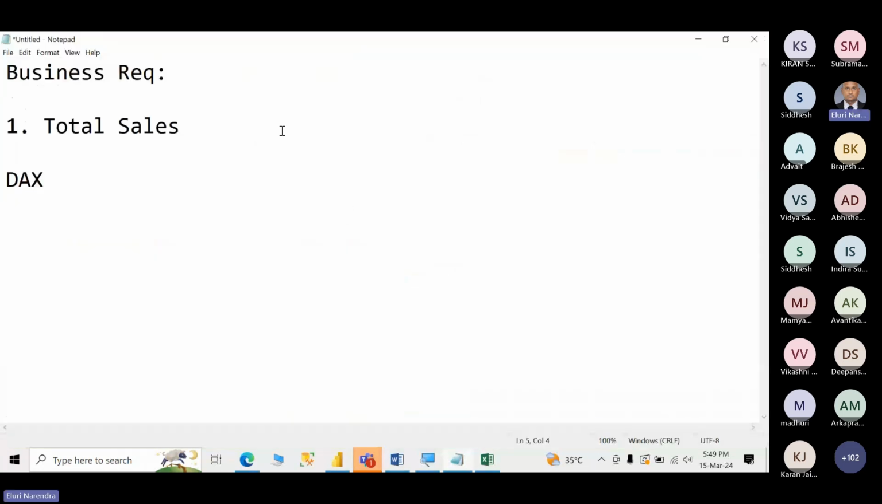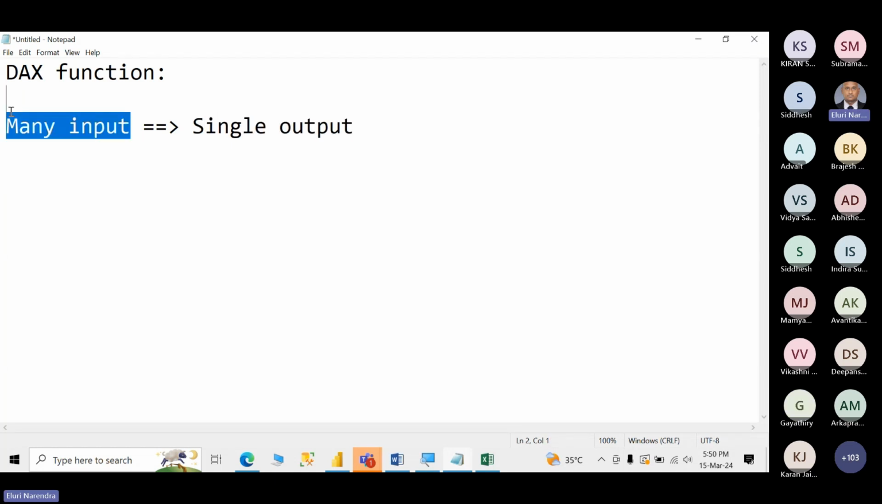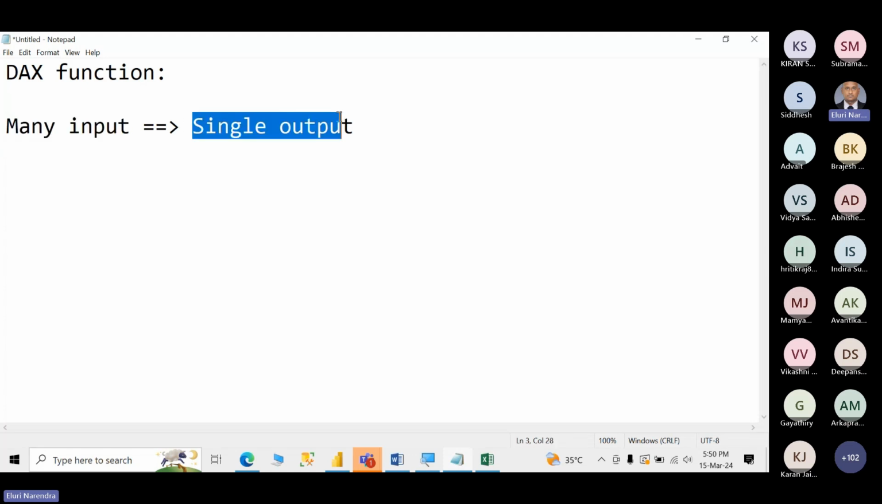When I write any DAX function, there may be many inputs. For some DAX functions, many inputs are there. How many outputs are there? Is it a single output or multiple outputs? Single. I think everybody is getting the answer, right? So the sum function is taking many inputs and providing a single output. These functions are called aggregate functions.